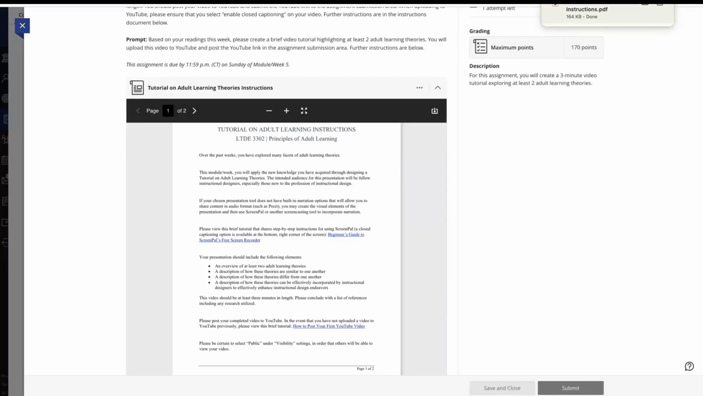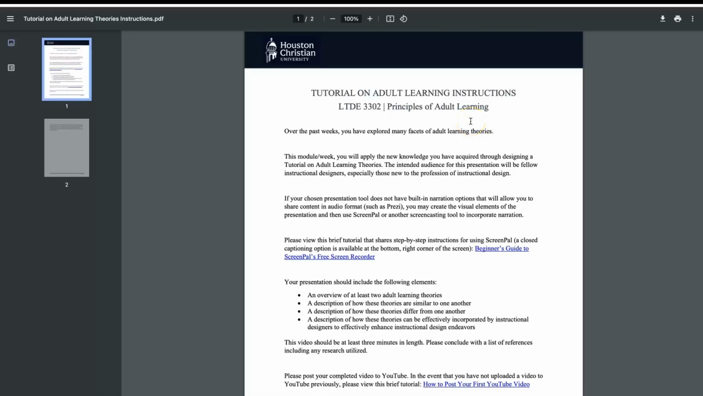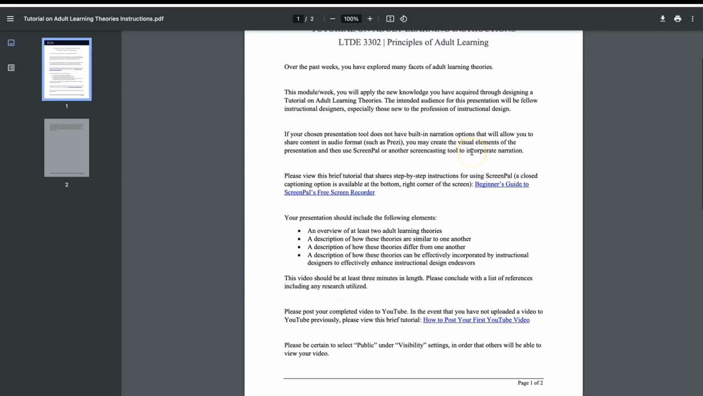For this assignment, you will think through the facets of adult learning theories you have explored not only in this particular week, but also in the weeks prior throughout this course. You will apply the new knowledge you have acquired through designing a tutorial on adult learning theories. The intended audience for this presentation will be fellow instructional designers, especially those who are new to the profession of instructional design.